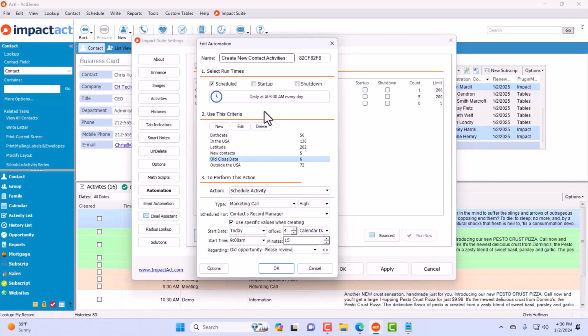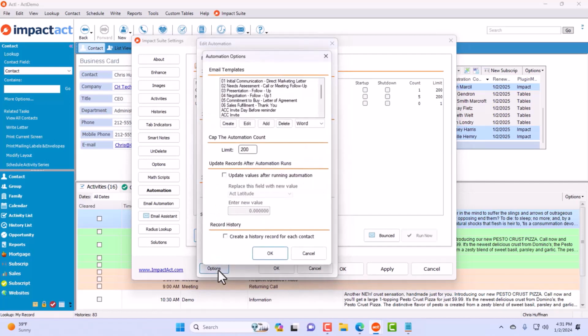Please review. Okay, here we have it. So you can say schedule the run times, use the criteria, and the action to perform. There are some other options that we could do down here. Let's go to our options button.